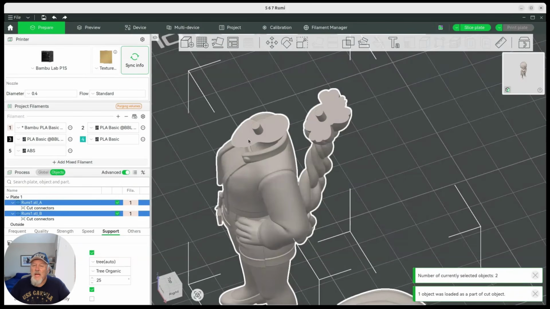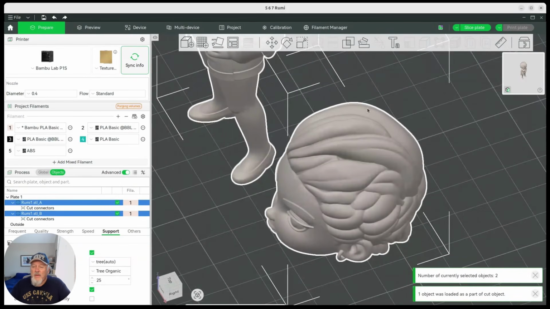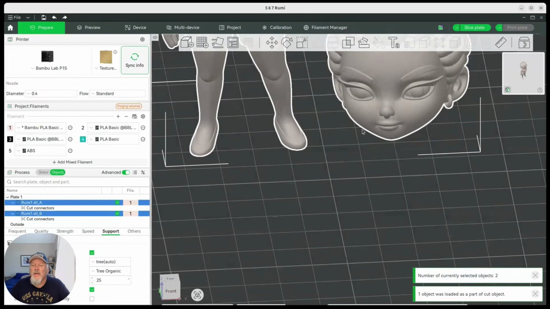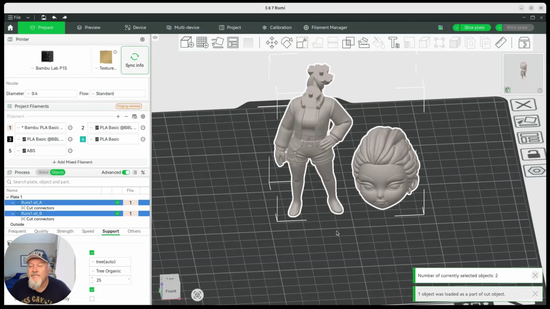And so there's my top with my connectors in there. And there's the other part. I can put another plate, or if there's room on this plate with the holes in it, that you can connect and glue it back together when you're done. And that's the basics of the cut function.